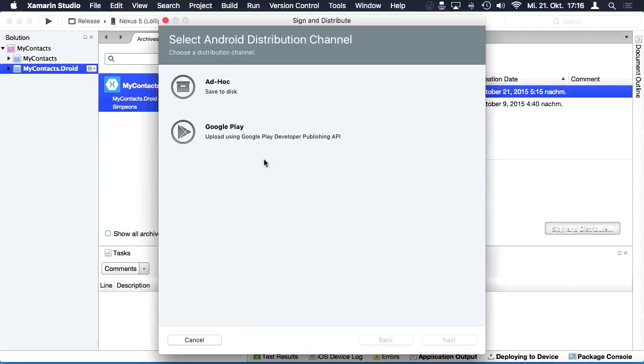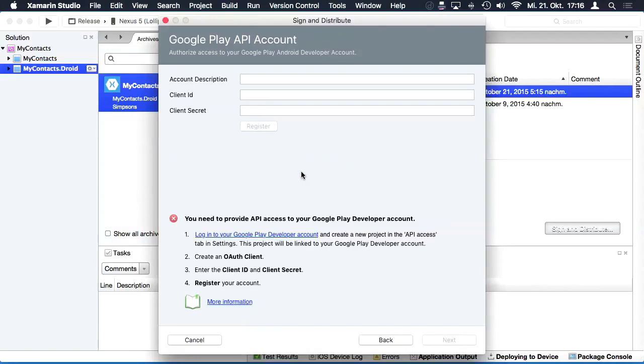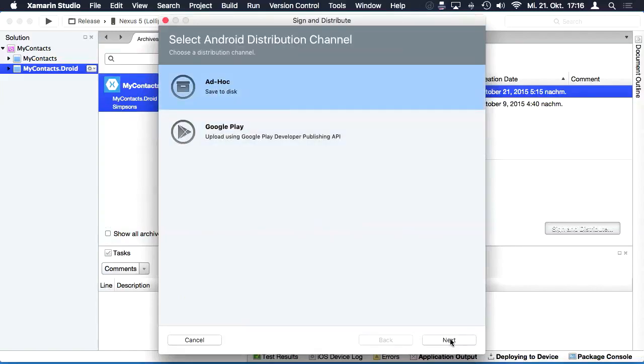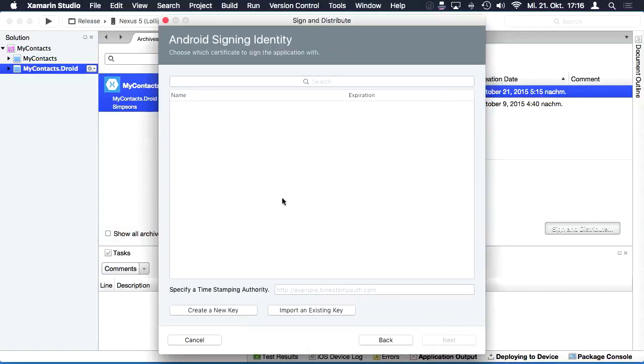The wizard that pops up gives me a chance to either save the resulting package to disk or to upload it to Google Play. If I want to upload to the Google Play account, I have to provide the required information for Xamarin Studio to log in. If we save to disk, we have to create an Android signing identity. We don't have one here at the moment, so let's create a new key.